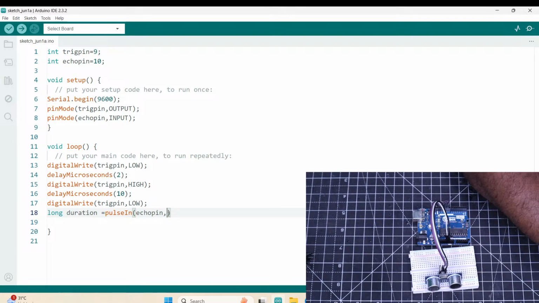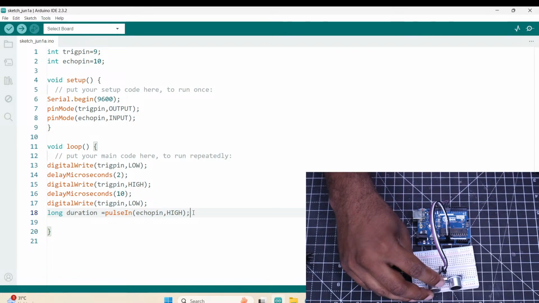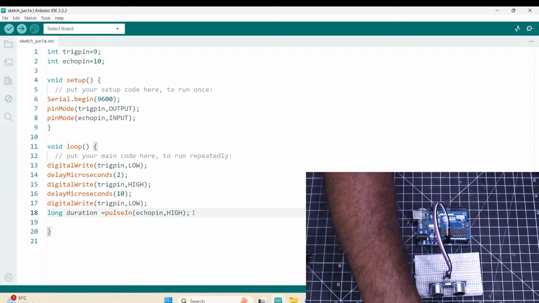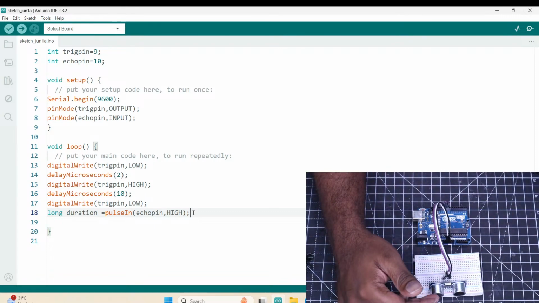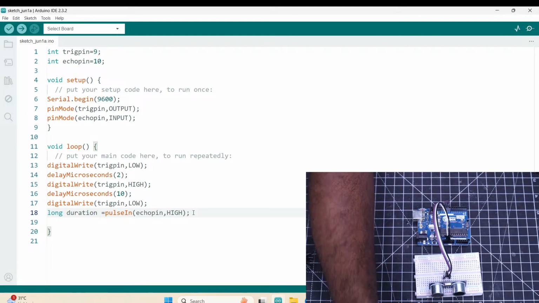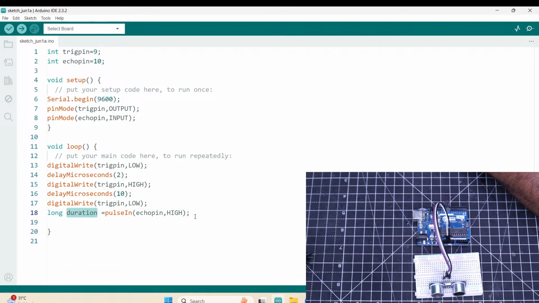Now, if it's an input pin, we'll have to activate this pin so that it can receive. So I'll say high. If I say high, this pin turns on and starts receiving. Okay. Now we have the duration. Now we know how much time the sound takes to go, hit an object and come back. So as soon as it goes, it finds an object, hits and comes back. So I have that time in the variable duration. Now, just with the time, can I calculate distance? Does anybody know how to calculate distance?